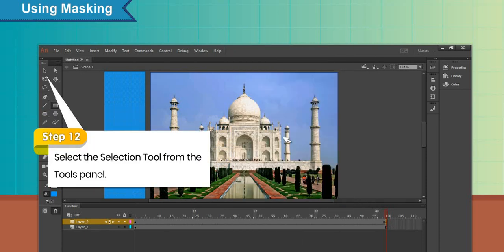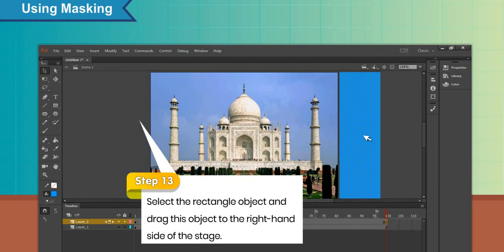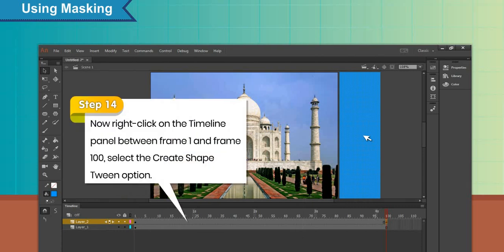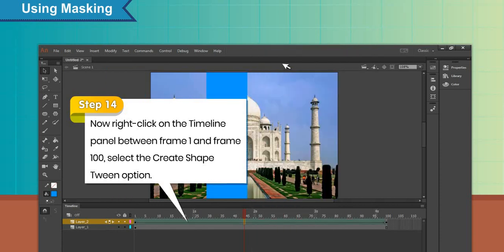Step 12. Select the Selection tool from the Tools panel. Step 13. Select the rectangle object and drag this object to the right-hand side of the stage. Step 14. Now right-click on the Timeline panel between frame 1 and frame 100. Select the Create Shape Tween option.